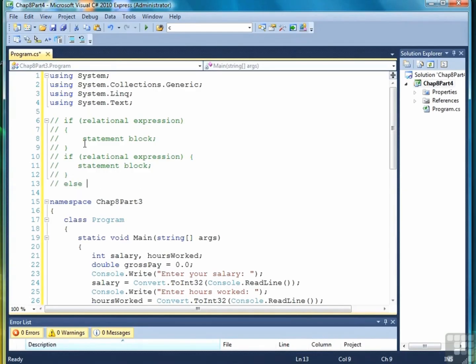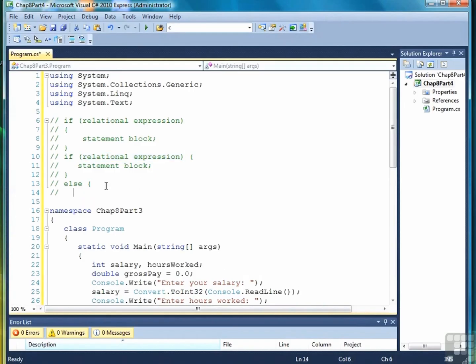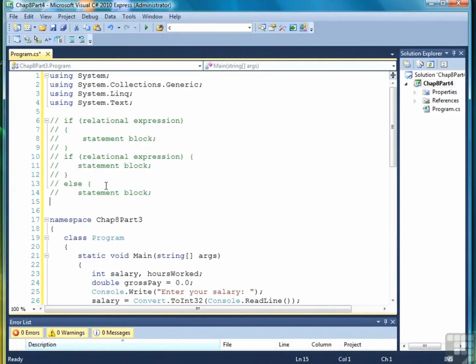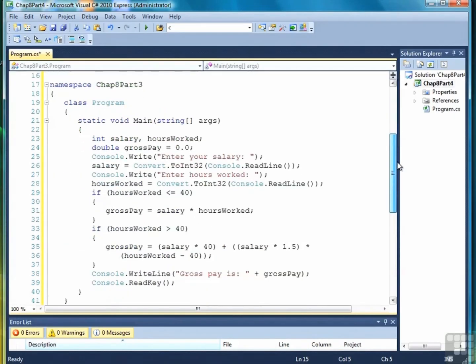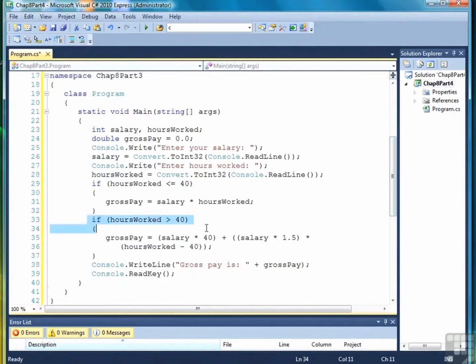Then we have the else part. The else part is only to be executed if the relational expression here is false. And again, we indent and then put our statement block inside the else and then close it off with a closing curly brace. The difference between the if-else and the two ifs is that in the two ifs, this if is always evaluated even if this if is true. We only want to evaluate hours worked greater than 40 if it is indeed greater than 40.